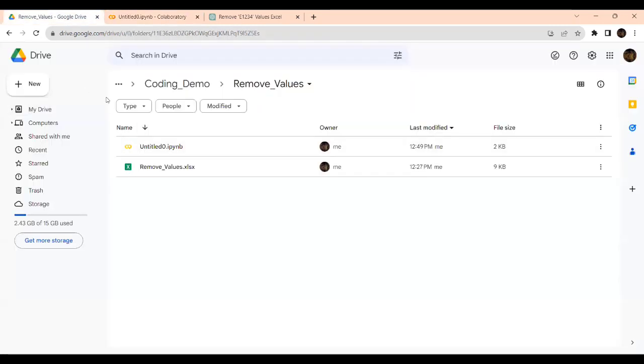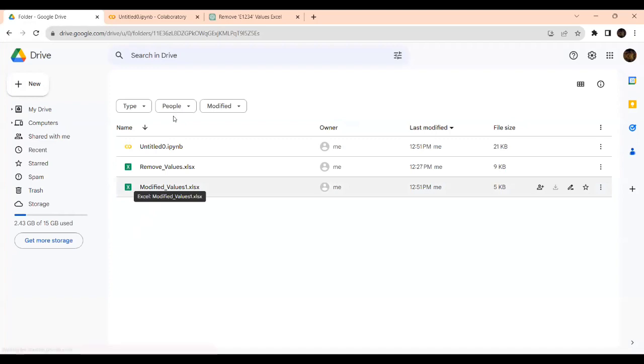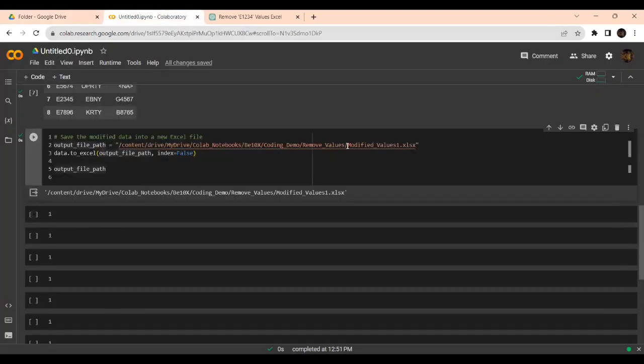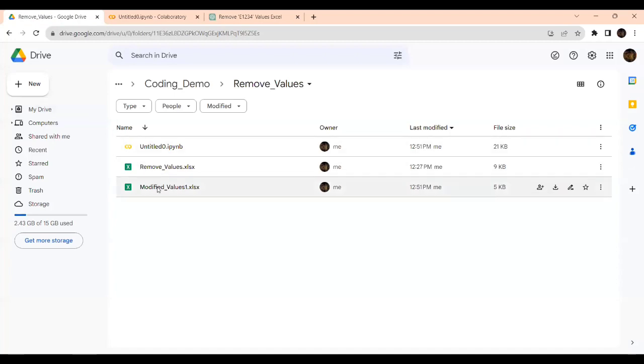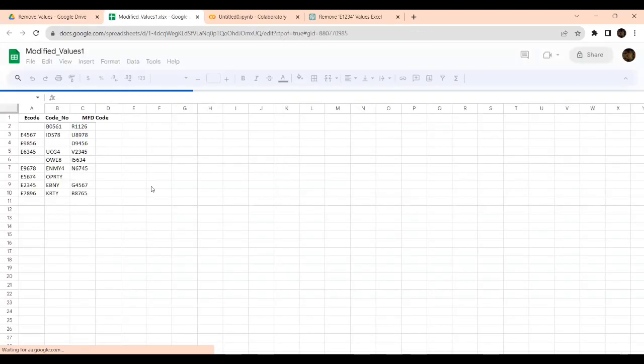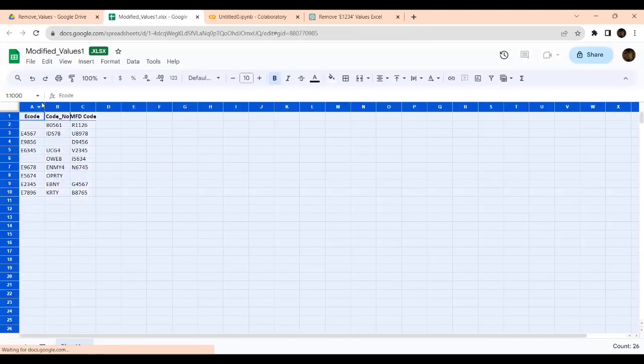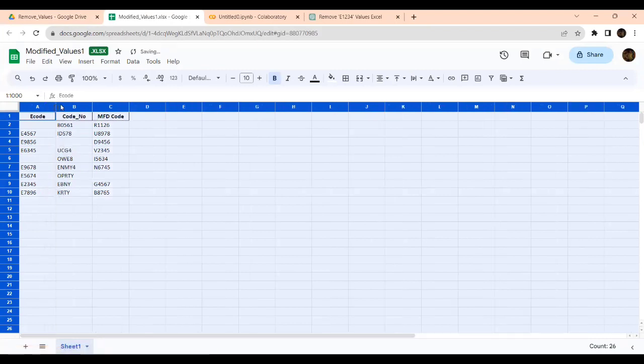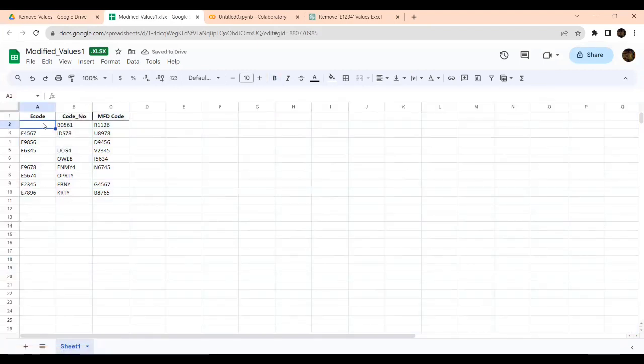This output file will be present over here. Let's go to the location I have given. Yes, modified values 1, I have given this one, and it is present over here. See, guys, how quickly it brought this. See, the first E1234 is removed and has been blanked. Here also it is blank, here also, here also.